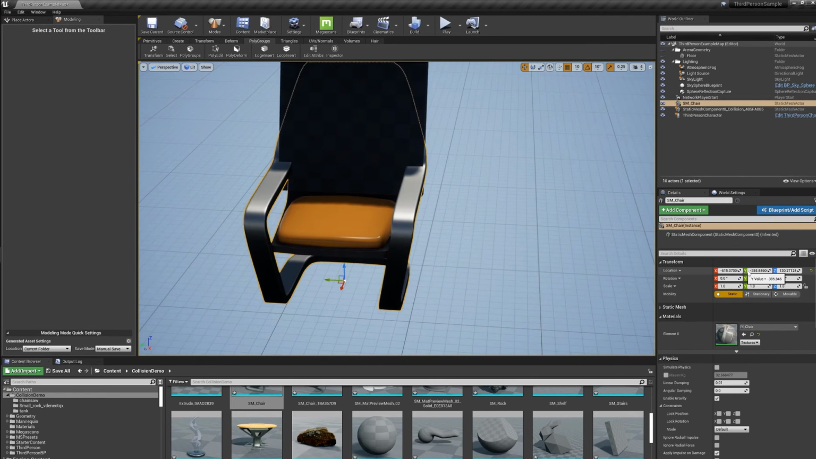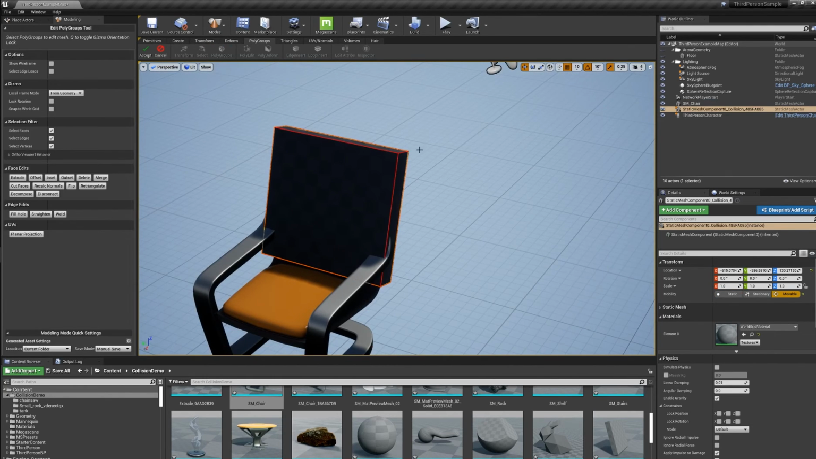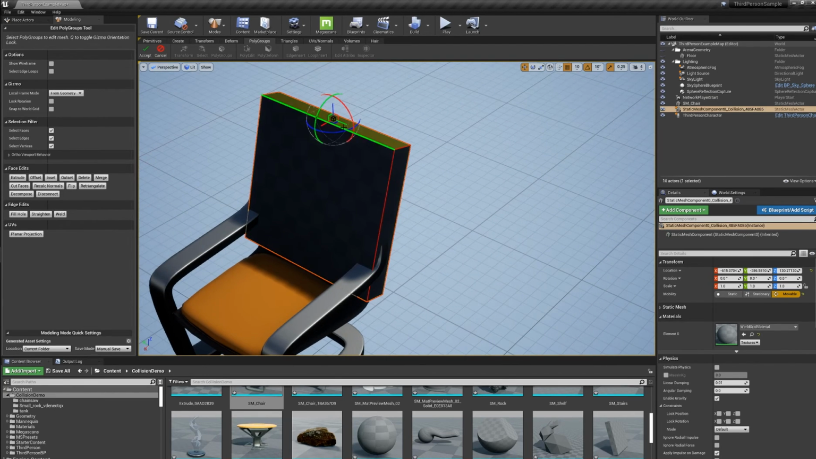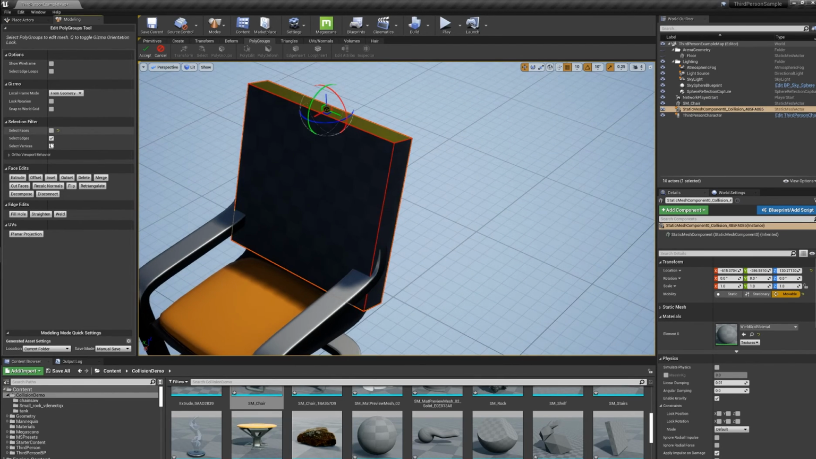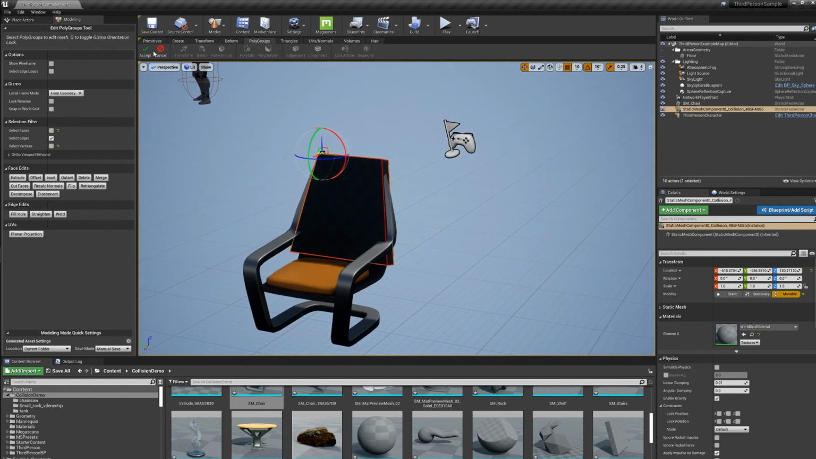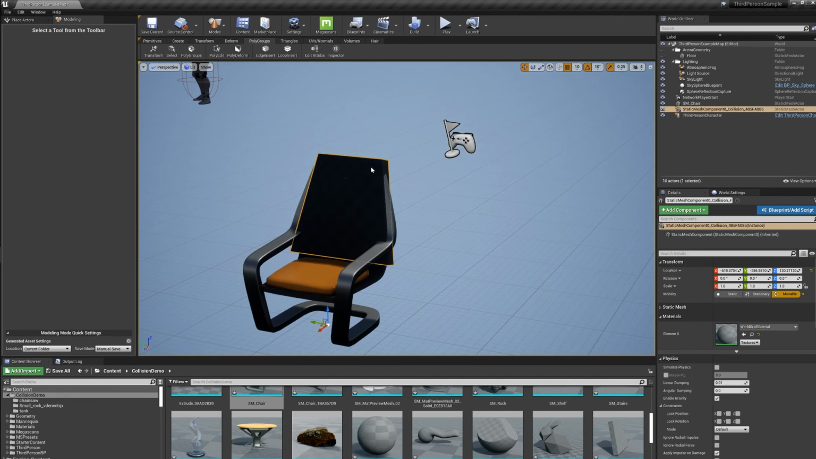I could go here, copy these numbers, and type in the numbers for this one, but I'm just going to eyeball it for now. So I'm going to just quick poly edit this. Let's turn off faces and vertices, get that edge, move it over until it's closer on the top. Maybe here. Now I've got that piece.